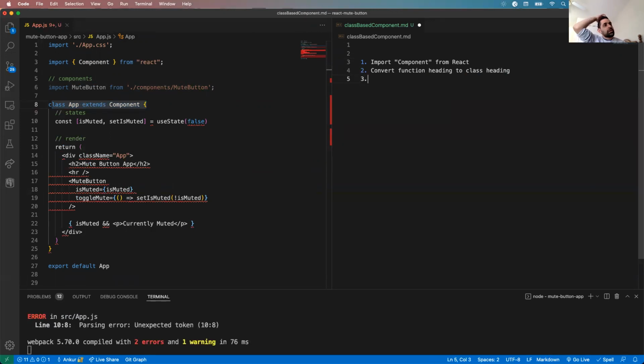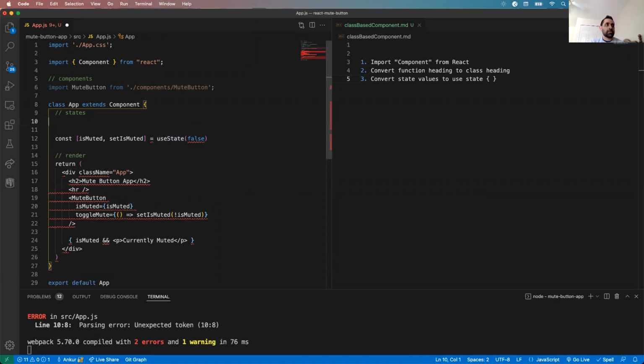Step three, we need to change some of the stuff here. Notice that I'm getting a lot of red lines, because I need to convert a few more things. One thing I mentioned is state: we no longer need to use state. So convert state values. Use state no longer exists. We're not going to use that for class-based components, but we still have the concept of states for class-based components.